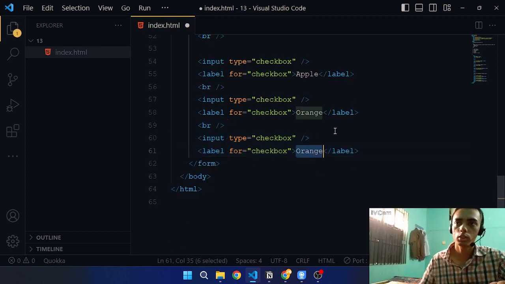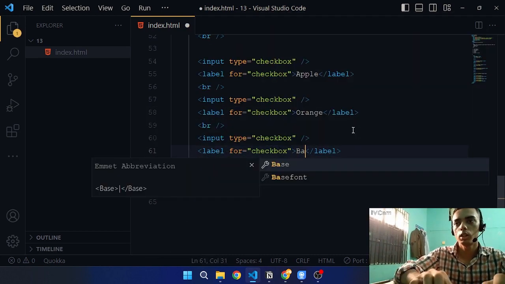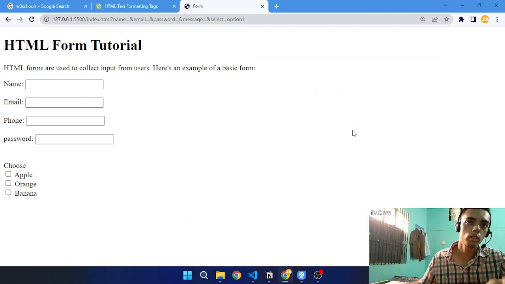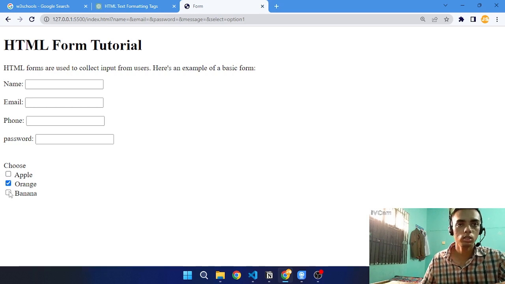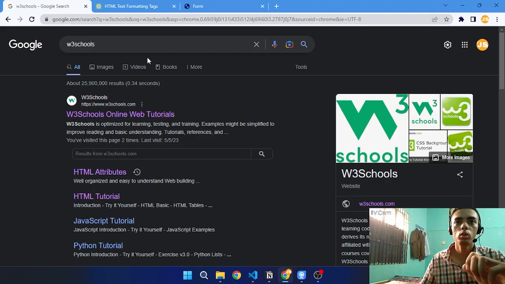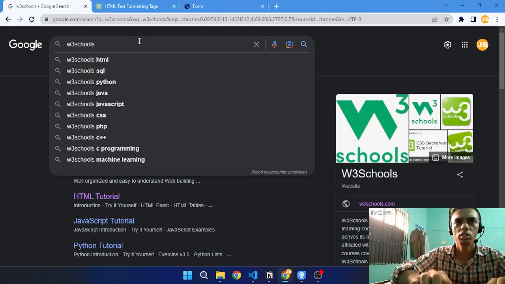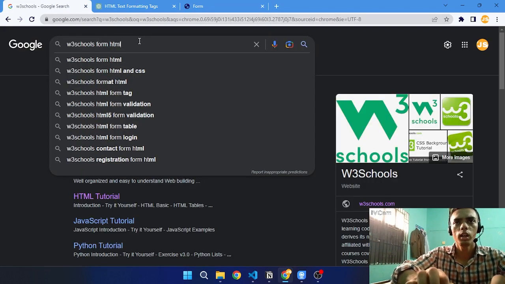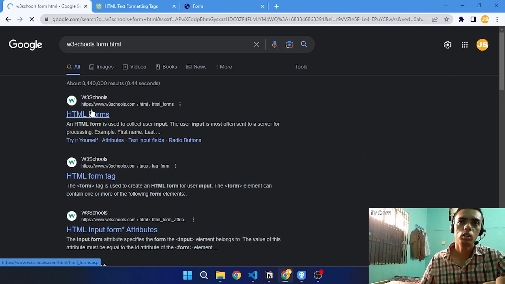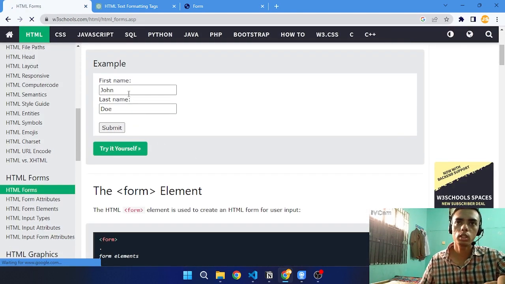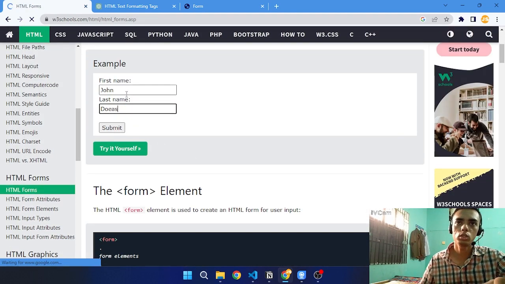I can say orange, banana. Okay, you can also choose any or whatever you want. Okay, this is fine. And then we have some more things. If you just search W3Schools form HTML, they'll give you some examples or something like that. Yes, you can put some name here.